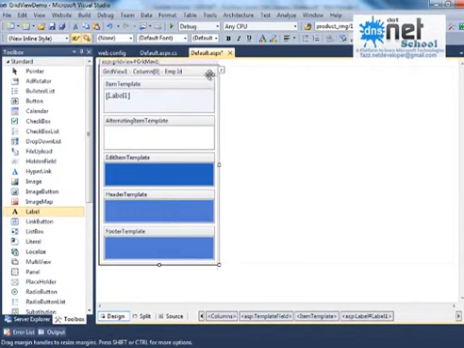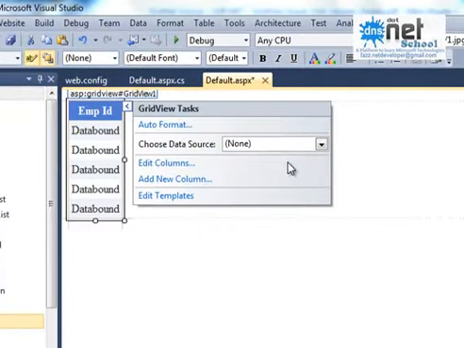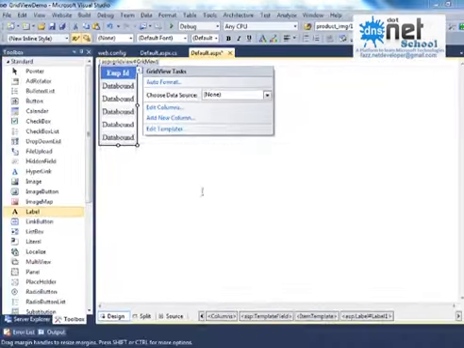Then end the template editing. Click on the smart tag and say end template editing. You can see it says data bound right now. Execute the page.